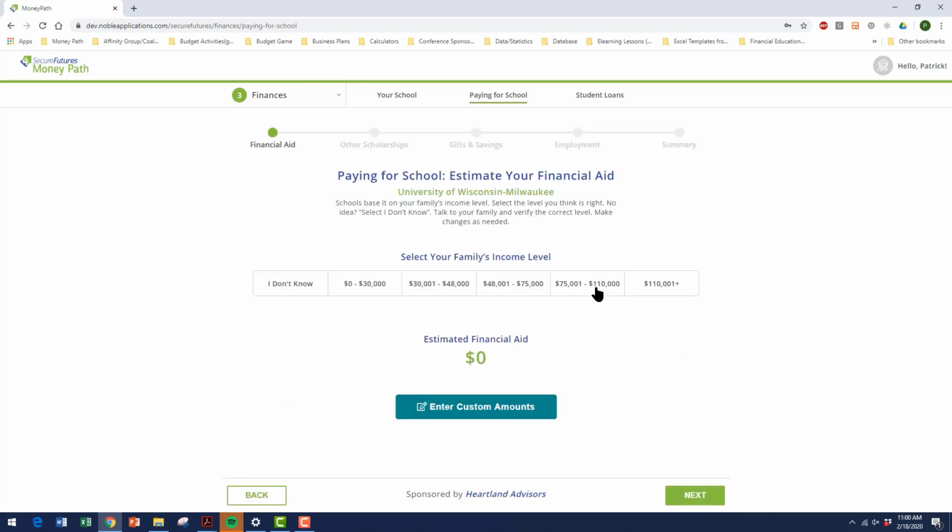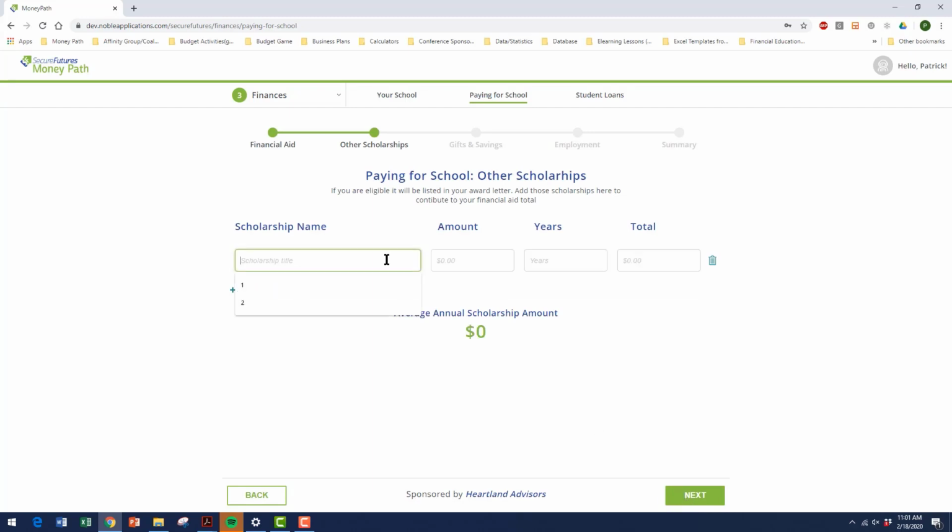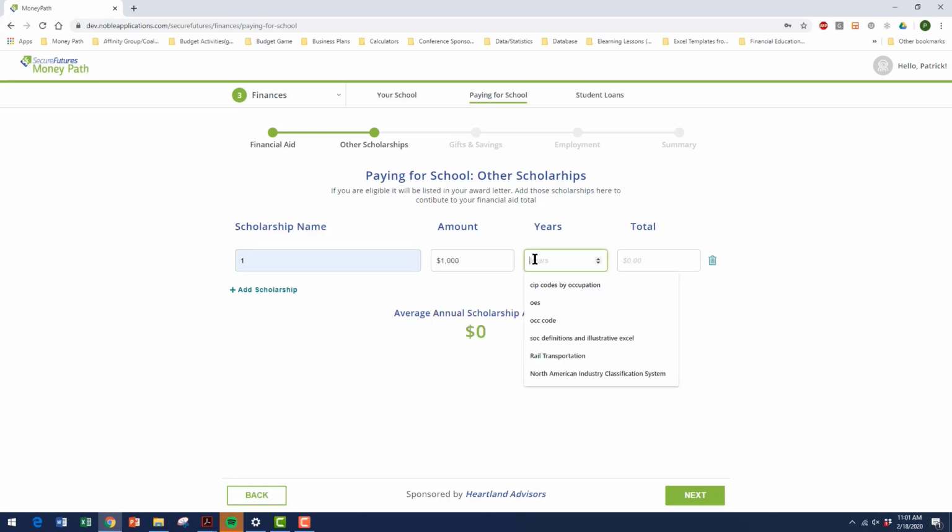Now they go through and estimate financial aid, and as they click on these various tabs, they will see what the average aid was based on last year's incoming freshmen and what their family income levels were. A lot don't know what their family's income is, so they need to go talk to their parents about it, but I'll use the I don't know option here in this case. If they have a scholarship, they can put the name of that scholarship in, and they can enter the amount and how many years that they will have that scholarship. If there's more than one scholarship, they can click on Add Scholarship.